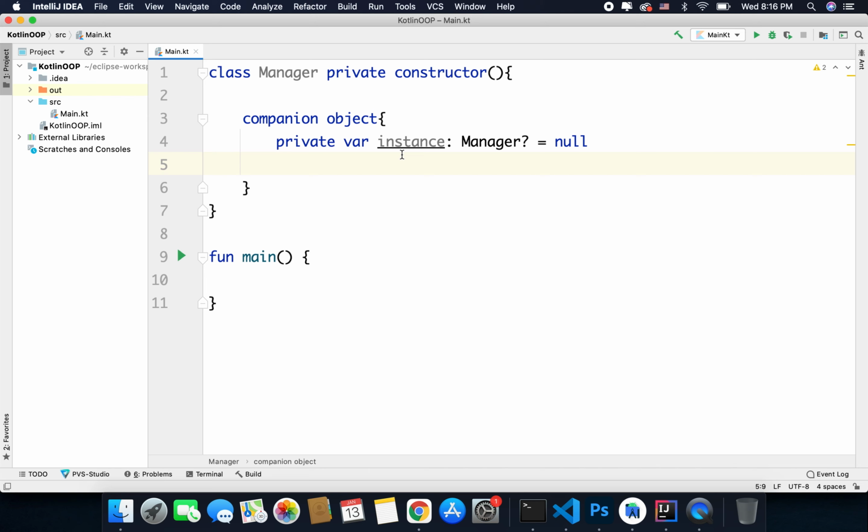If the instance is not initialized, we will initialize the class because we are inside the class only and we can access the private constructor. So in case the instance is null, we will initialize the instance and we will return the instance. So this is how we create a singleton class in other languages like Java.